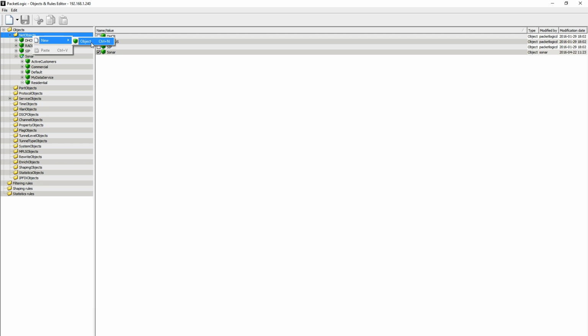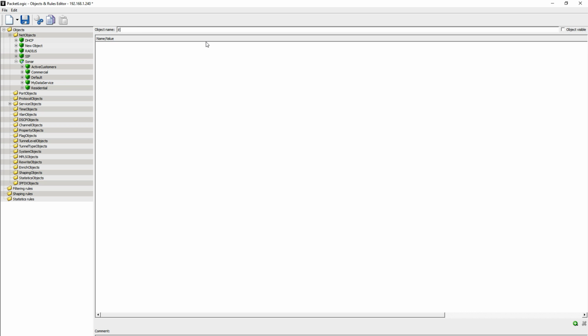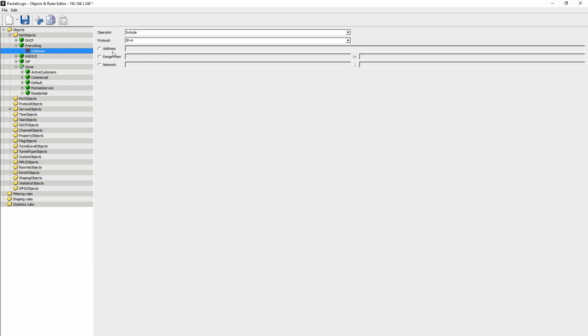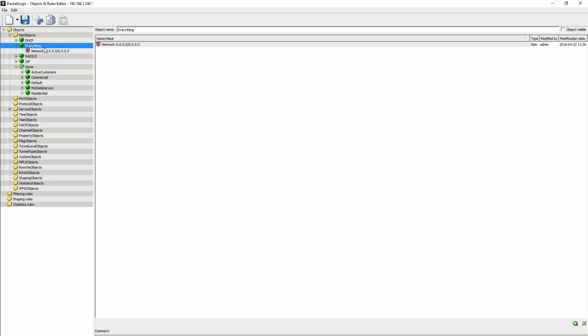Let's just create a standard net object so you can see the difference. If I was creating a standard net object called everything, and I put an item in it and said, let's say it was the network 0.0.0.0/0, then when we look at this object, you'll see we have the network in there. Again, when we look at the Sonar ones, we don't. But don't worry about that. The IPs are in there, and you'll see them in the live view.